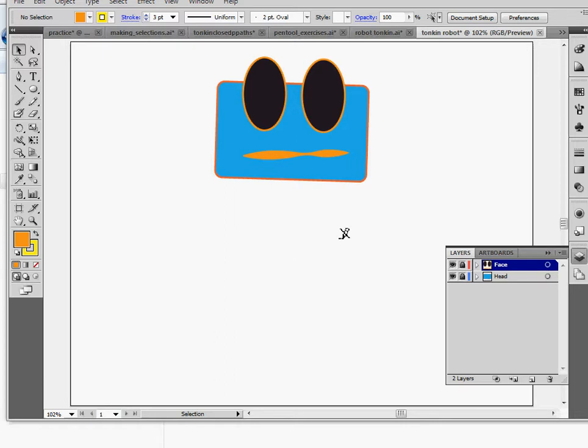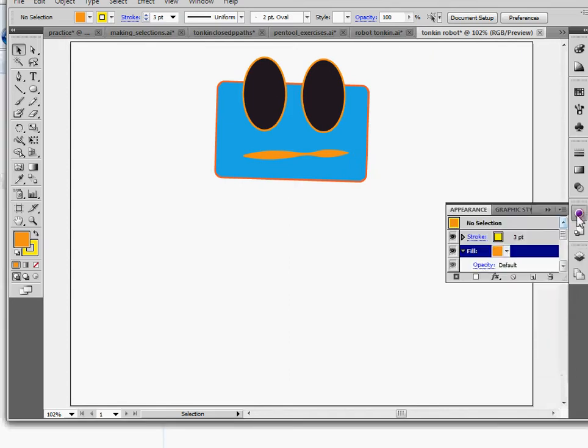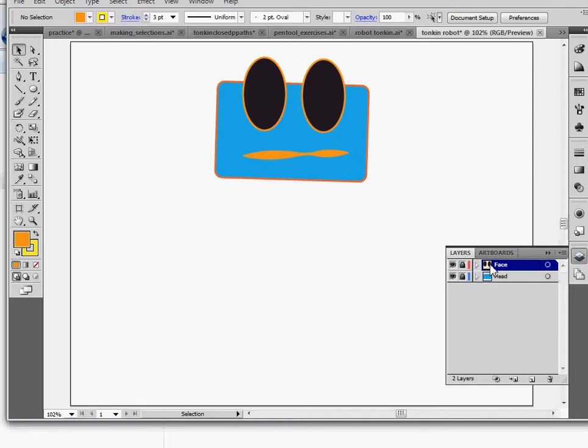So we are going to be learning how to use the pen tool and also how to apply some effects from our appearance panel. So what I would like you to do is make sure that you have both layers locked, your face and your head. If you do want to move them, you can unlock them.